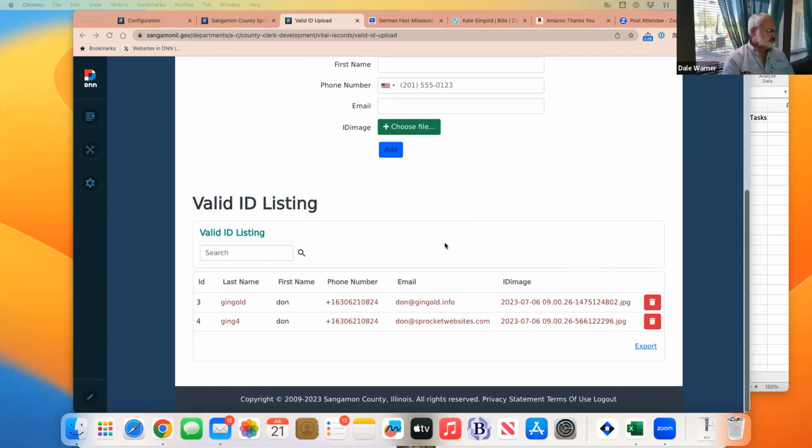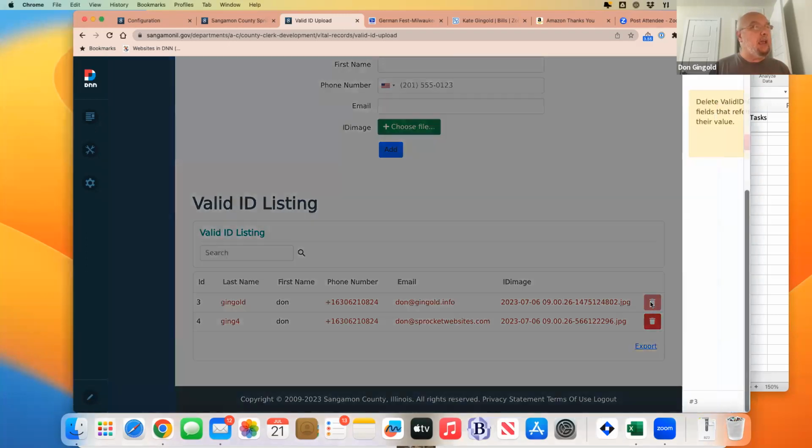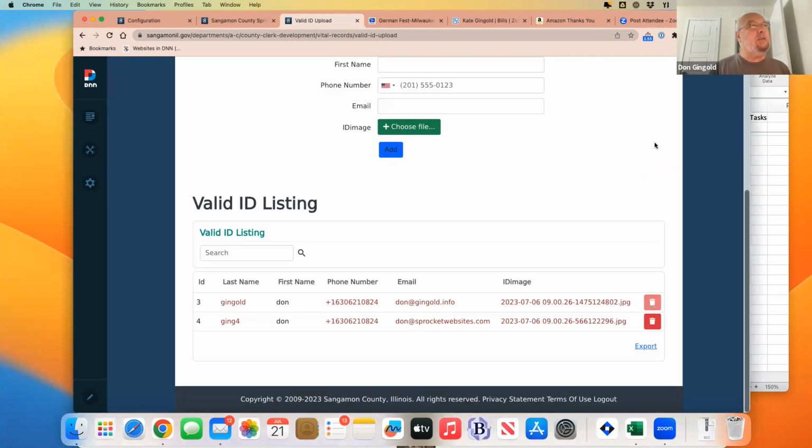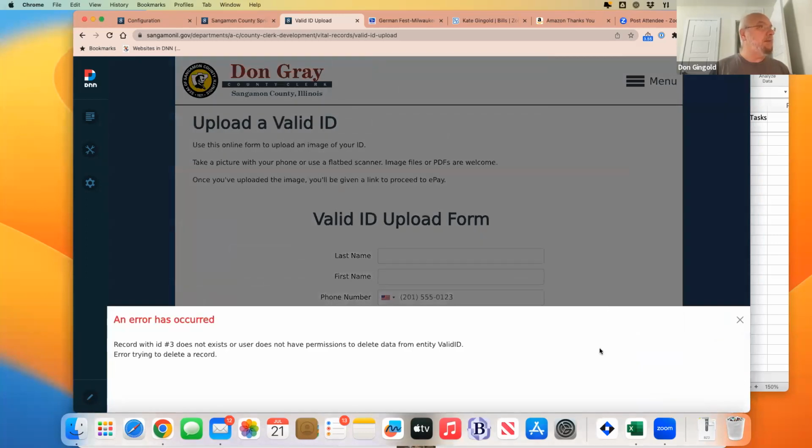All right. And then the idea is if I delete one of these things, I should be able to, as a manager, once I've validated the information that the person is giving me, then I can delete it. I don't need it anymore. So you click on delete and sure, I want to, and you get this error.